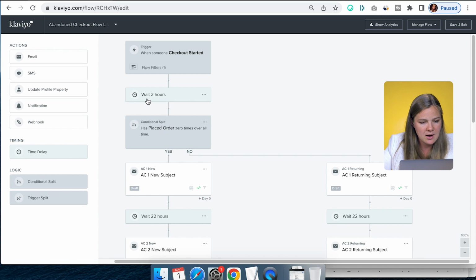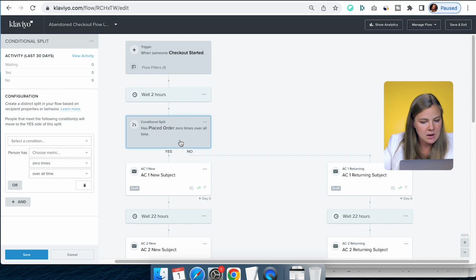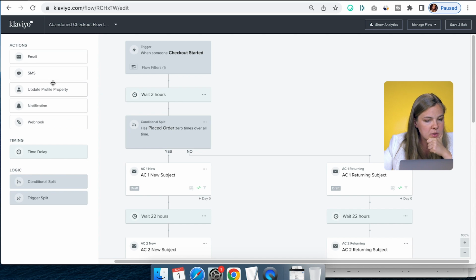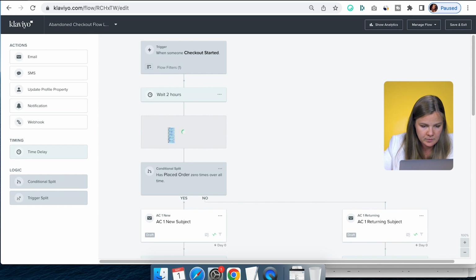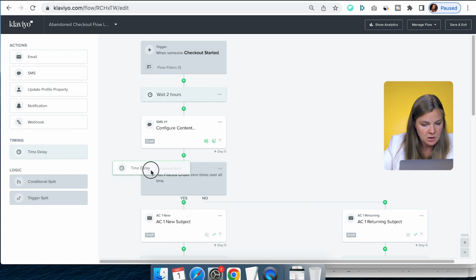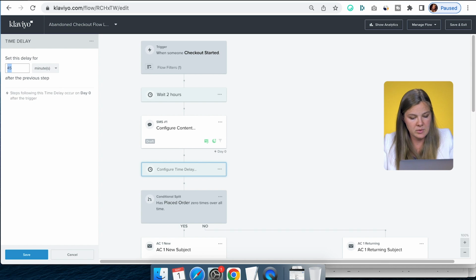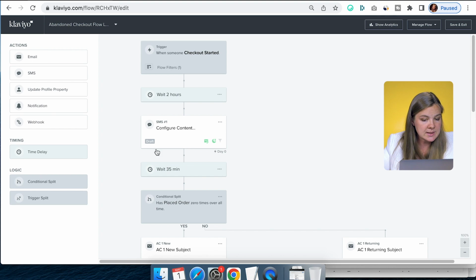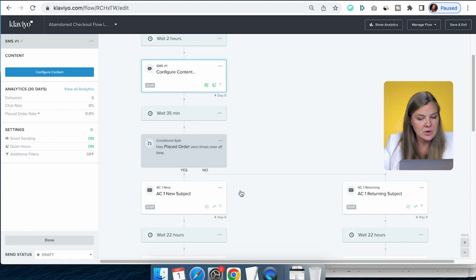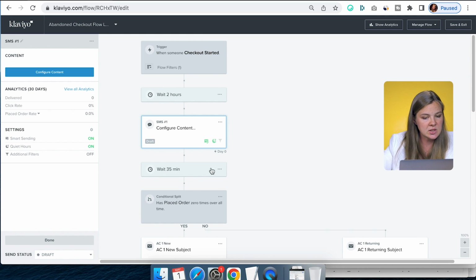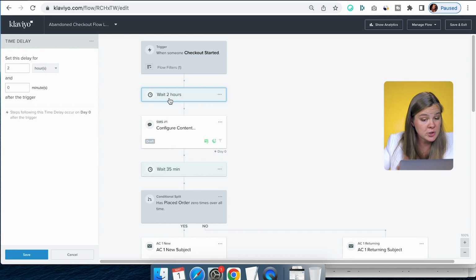So over here, let's just pretend this is our abandoned checkout flow. So we're waiting 2 hours, and then over here we're doing a split based on whether this is a first-time customer or returning customer. So I will do this. I'm going to add an SMS message right here. And then I'm going to add another time delay over here and wait 45 minutes, maybe 35 minutes. And then if the person still didn't make a purchase from this SMS, then they receive that first email. And that's still a good time frame because the time delay over here was just 2 hours.